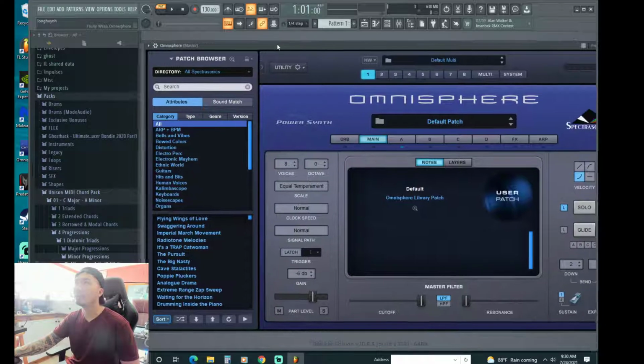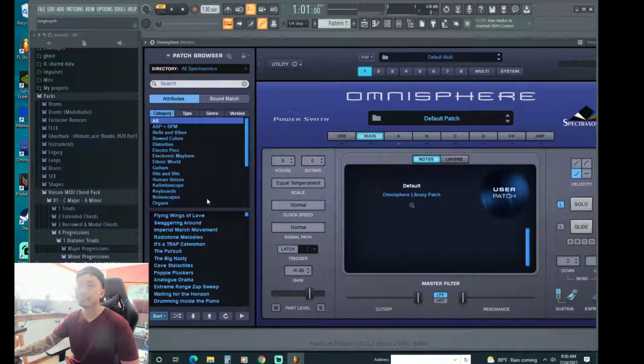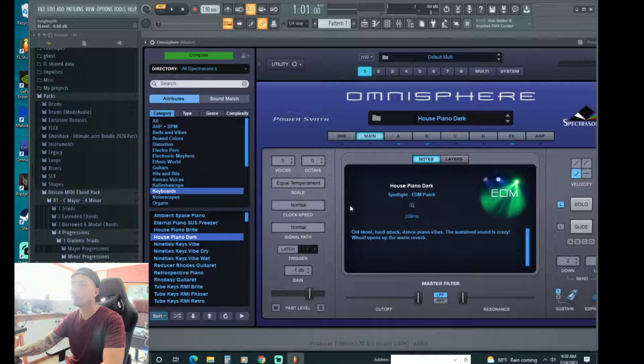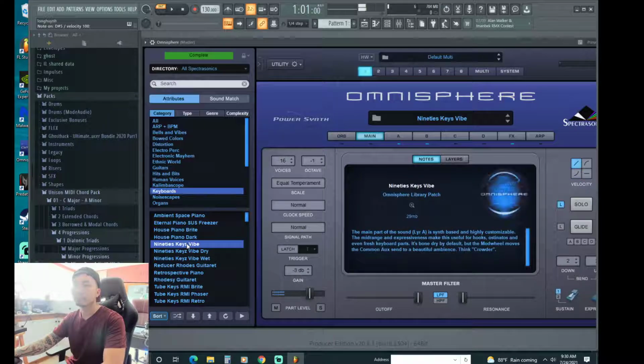Here I have Omnisphere pulled up. And then on Omnisphere, you can click on any sounds you want. Over here, I'll click on the keyboard, and I just select one on the keyboard. Okay, that one sounds good.